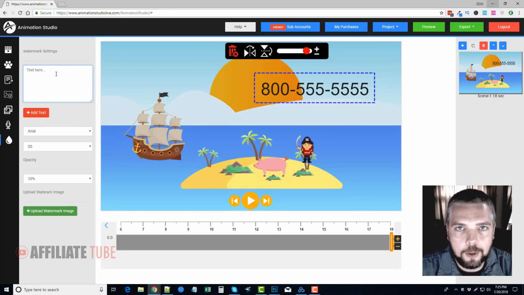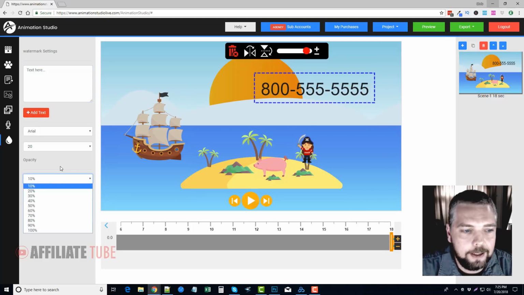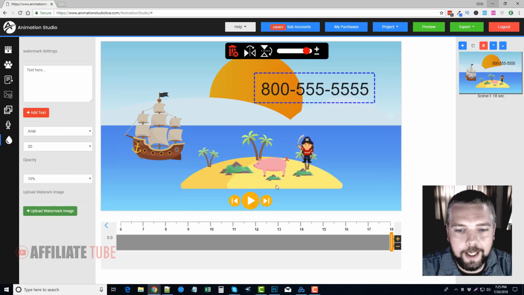So if you want to watermark your own video, just type in your text, put it in there, and then you have your opacity level here, whether you want it to be really dark or really light. And then you can upload one also if you have your own and put it on here.